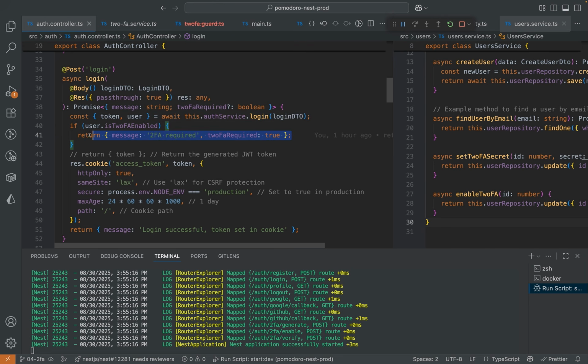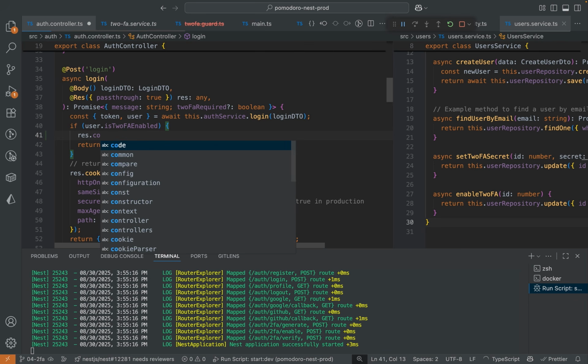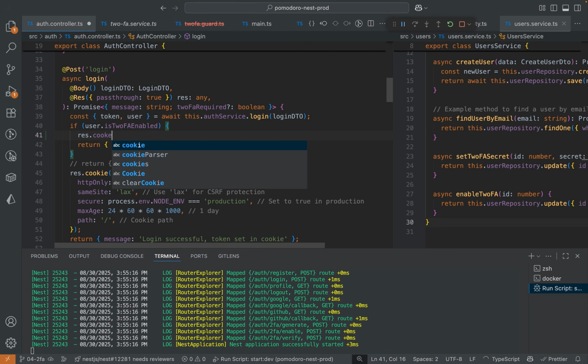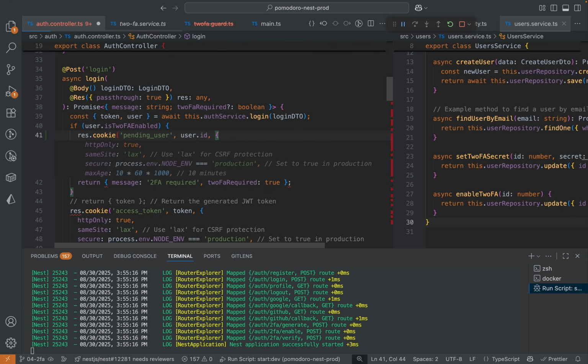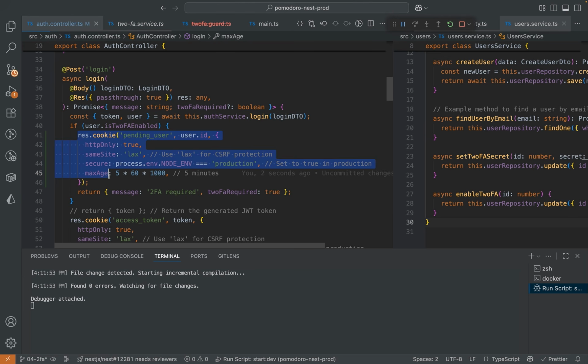If user enabled two-factor authentication, we will send the cookie. It should be pending user. Yes, that's it. Make sure you set 10 minutes or 5 minutes. We will set the temporary user cookie for only 5 minutes, or however you want to do. It will be expired after 5 minutes.